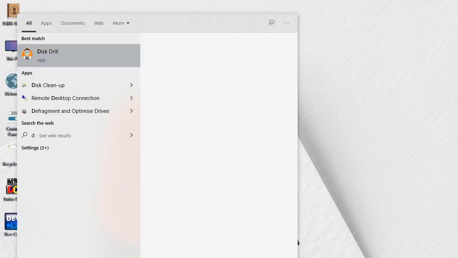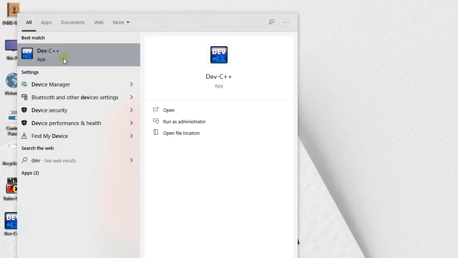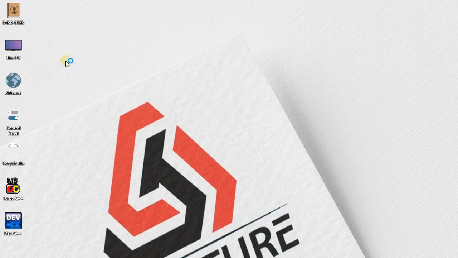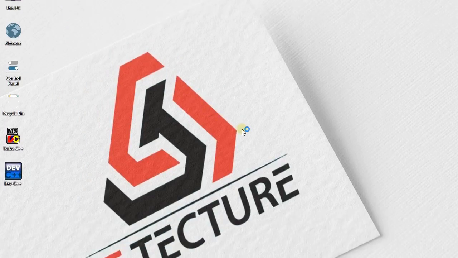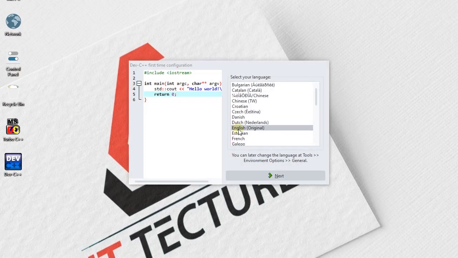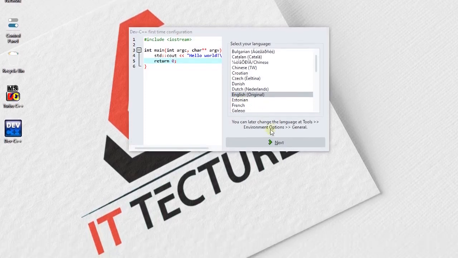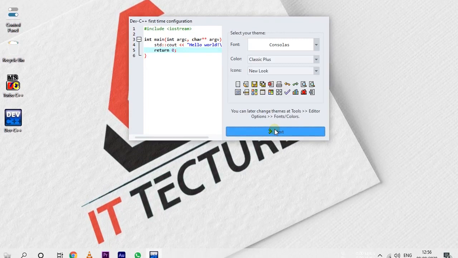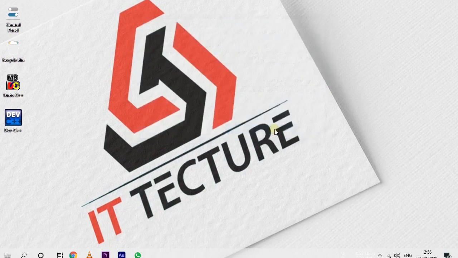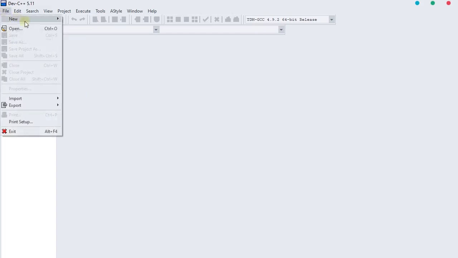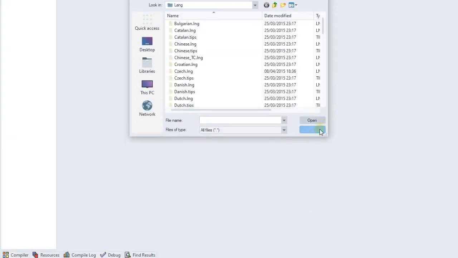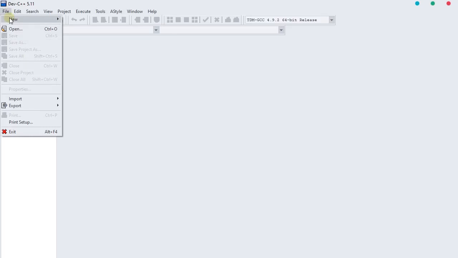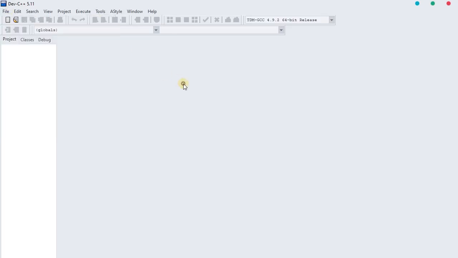Now go to your Start menu and search for Dev C++. Click on this icon. Select the language and press Next, again press Next, then click on OK. Now your Developer C++ is successfully installed and opened. You can open an existing project. You can create new projects and can start coding C or C++ right now.